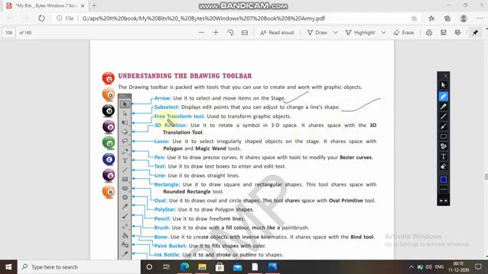Free transform tool, used to transform graphic objects. Free transform means from anywhere you can change the size, length and height of an image. 3D rotation, see this sign: used to rotate a symbol in 3D space. It shares a space with the 3D translation tool.